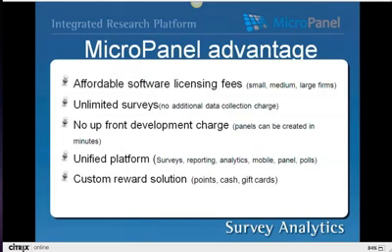And what are the advantages, and why we're giving you a demo here to talk about MicroPanel? It's in comparison to some of the things we talked about earlier here. Our pricing, our licensing fee are very affordable. Unlimited survey data collection, where some platform they can charge you anywhere from 75 cents to $1.25 per completed surveys, and that can significantly add up over time, over the year, over that licensing year. So something to keep in mind.